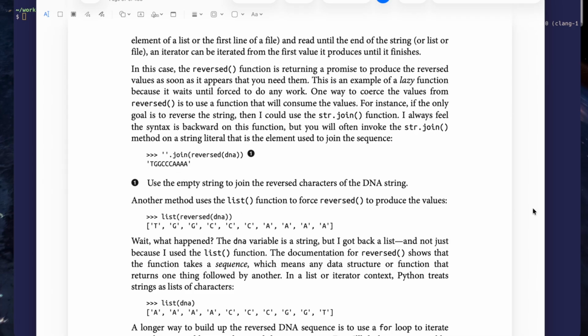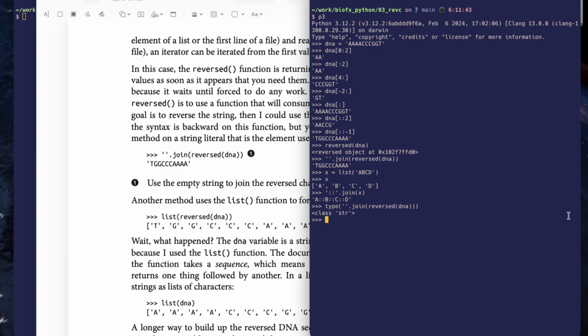Another is to use what we just saw there on list. So if I say list of this, then it's forcing reverse to give me the results of it in a list context. And so that is one way to get that entire list back. Now, one of the things that's kind of funny is that the thing that went into it was a string, and the thing that's coming out of it is a list.